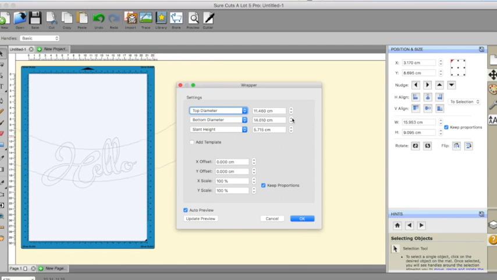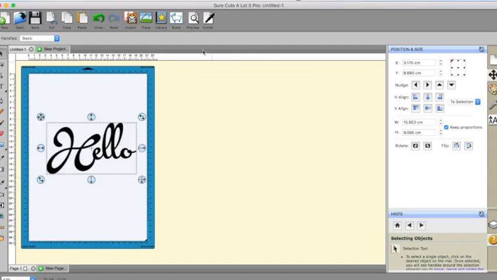And you can curve it to your heart's content. You can alter the slant height and so on and so forth. You can offset things, so you can make it go from side to side. You can make it go up and down, and you can scale it however you so wish. And if you keep it on auto preview, you can see those actions live. So a very useful one to have.